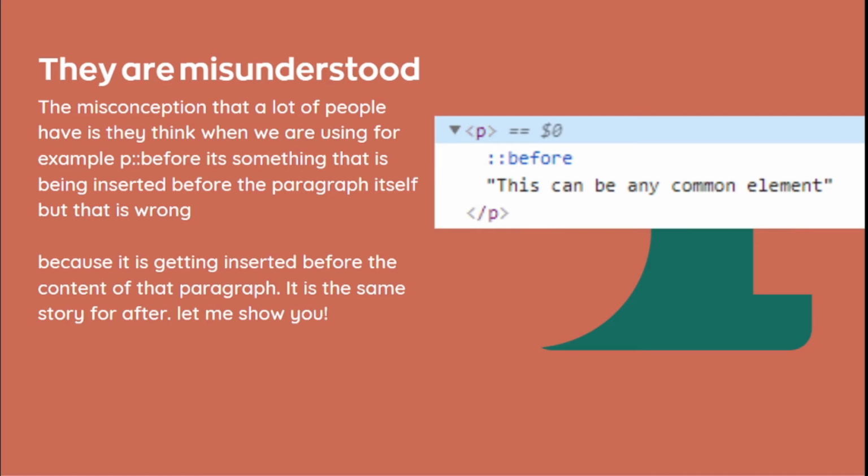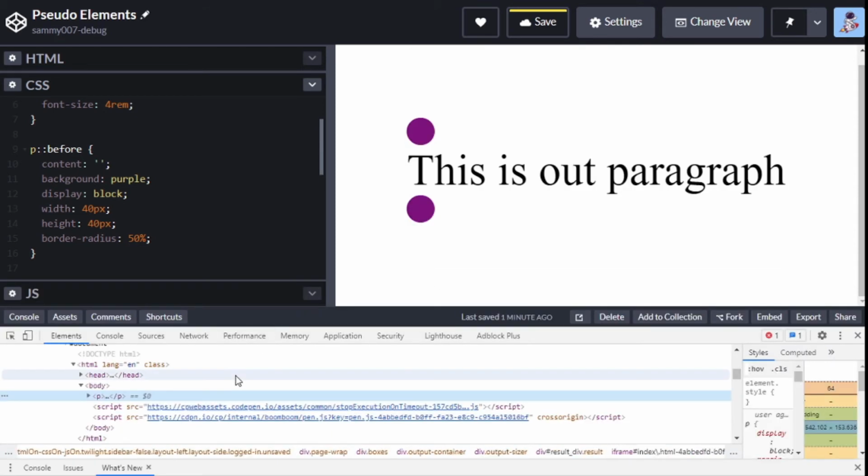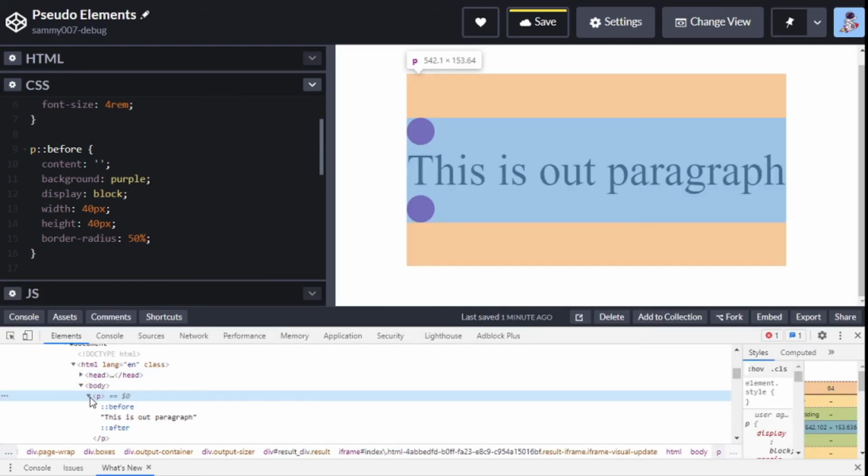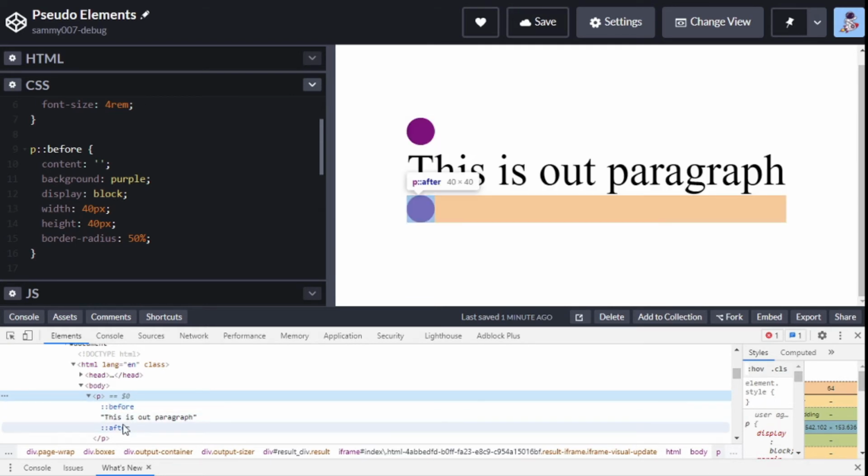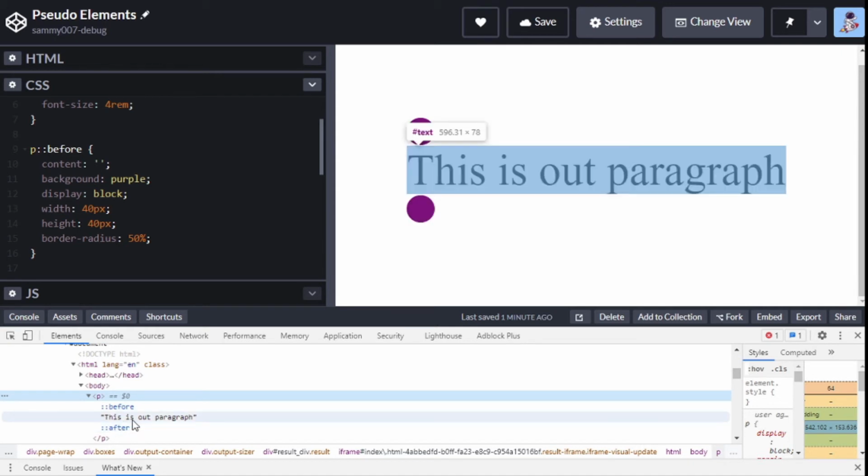Now let me show you. Right click, inspect. And when I click on this P tag right here, you can see we have the before. And when I highlight on it, you can see it shows up before. We also have it after. And this is our content right here. This is the content of the P tag.